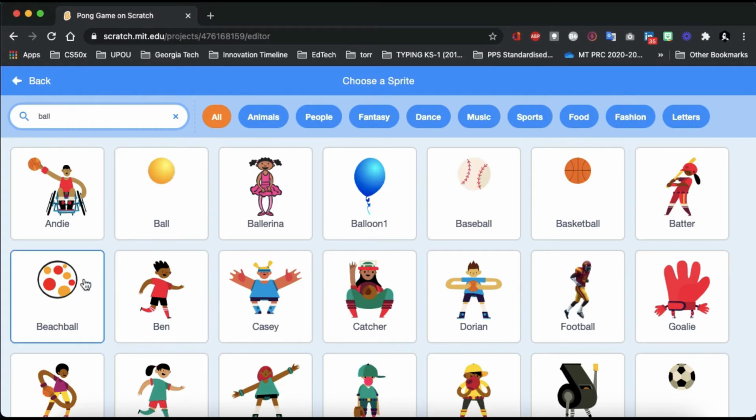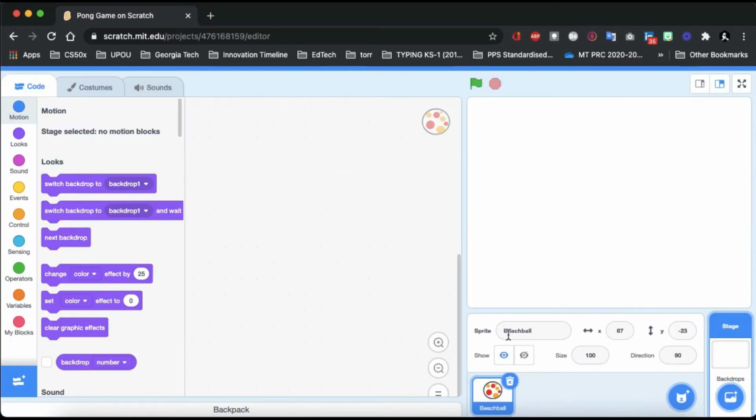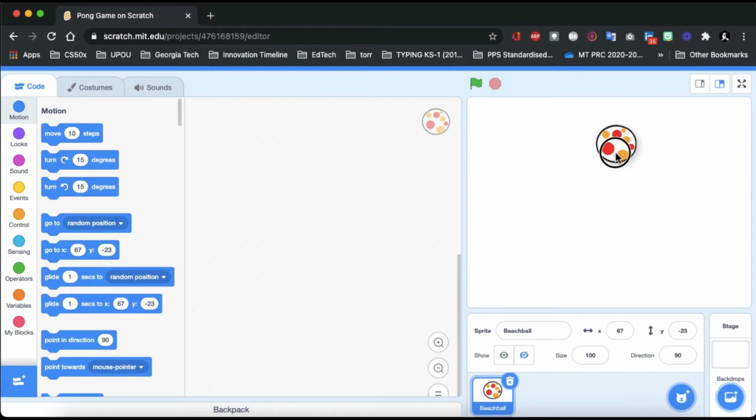In my case, I'll be adding the beach ball. Position the ball at the top of your Windows screen. If the ball is too big, you can adjust the size by changing the value or number in the size box. In this case, I'll be changing it to 65.